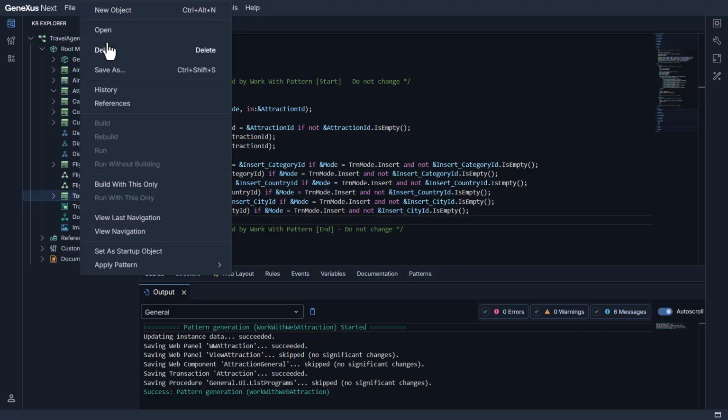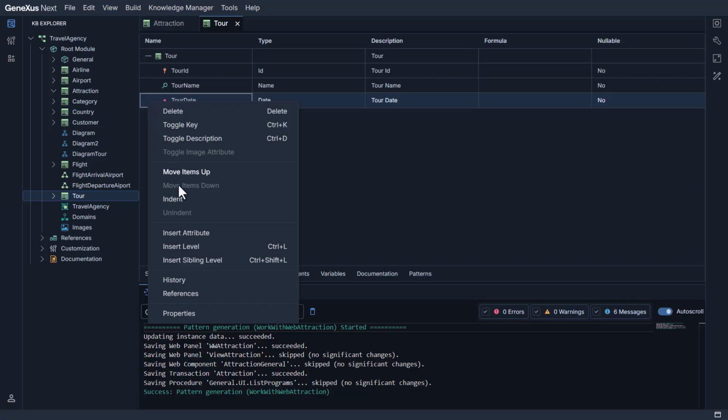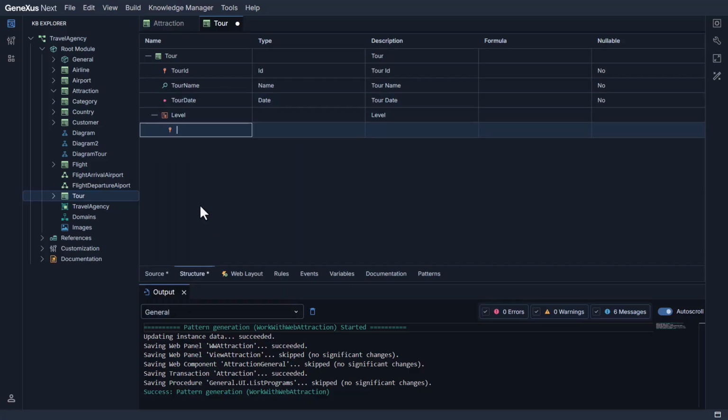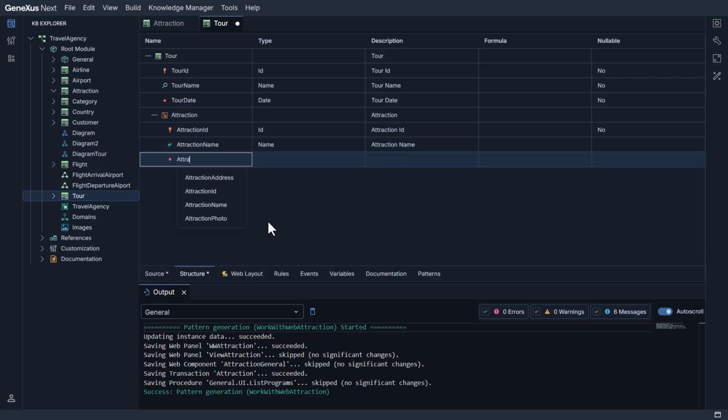Now we open the tour transaction to add a second level. We create the attraction ID attribute and notice that when typing a key attribute starting with attraction, the level name automatically changed to attraction. We also add attraction name and attraction photo.